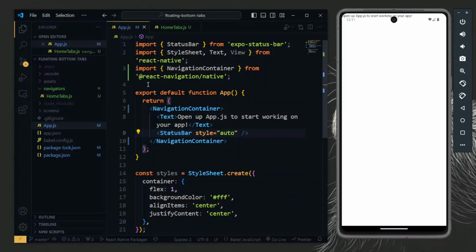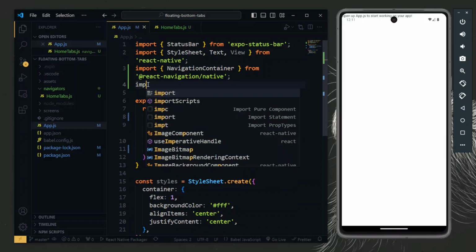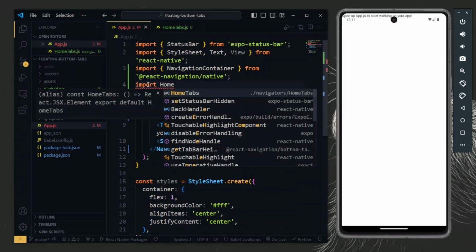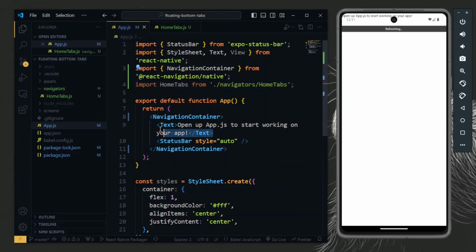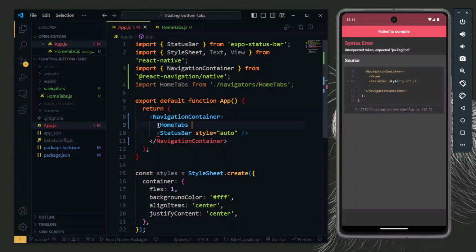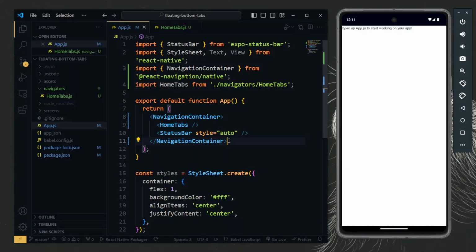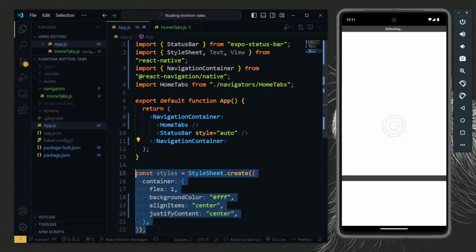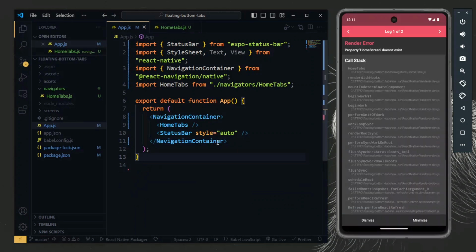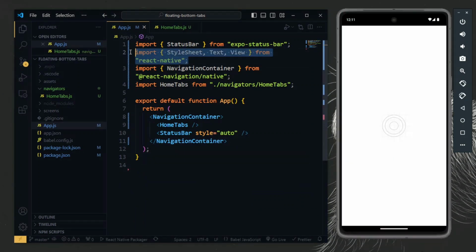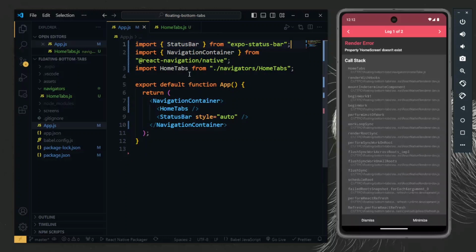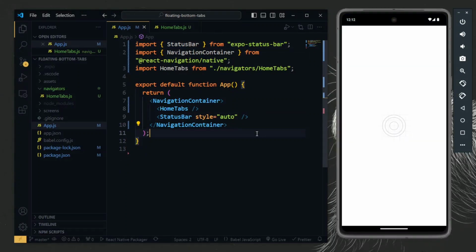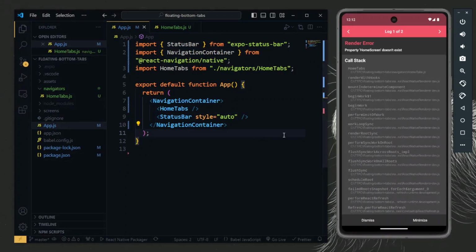So for now, we can import the home tabs here, like so, then replace the text here with the home tabs, like so. Now we don't need the styles here, so we can get rid of it. Also, all the imports from React Native are not needed anymore. Now we have an error here, which is fine because we don't have the screen.